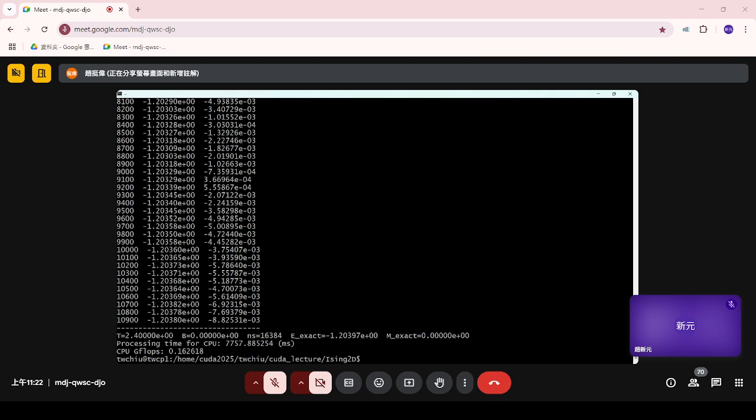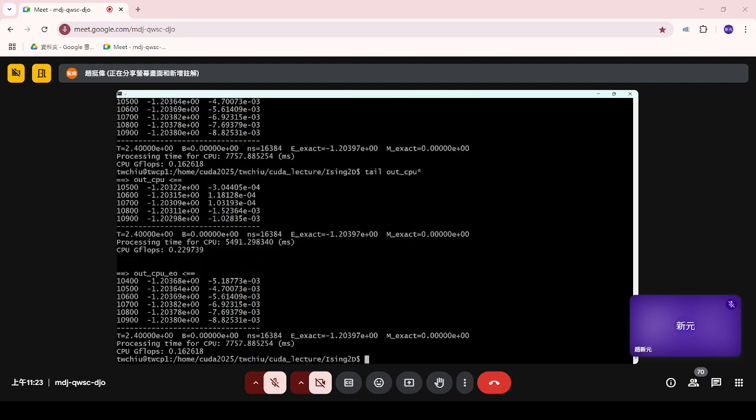Let me see the tail. Now CPU start. I just compare this one: output CPU, and this is output even odd. You can see the results are different because they are different simulations, but the results are compatible, 1.2038. And then the time here, even odd takes more time, you see?